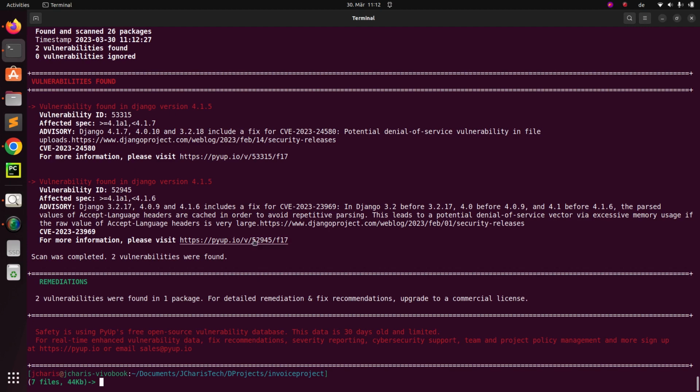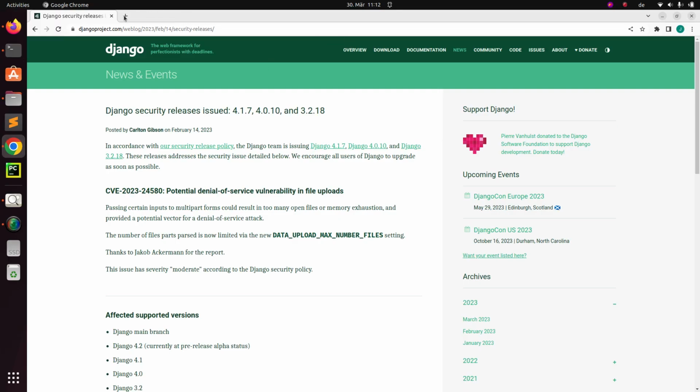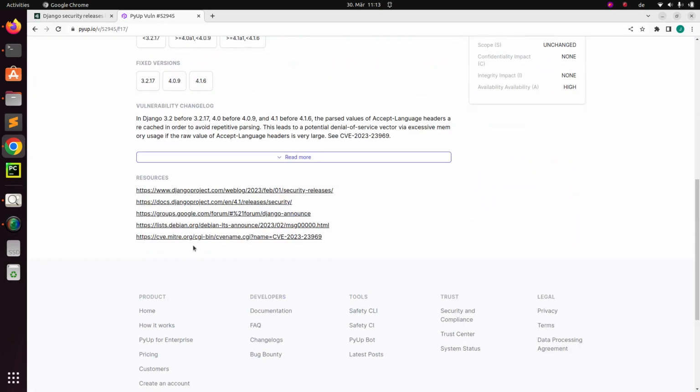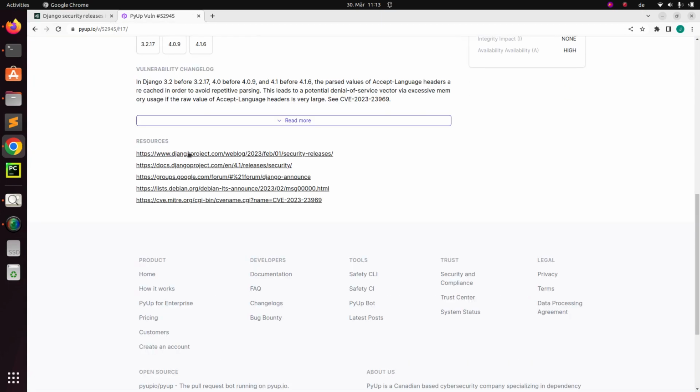You can also actually visit these CVEs. So I can copy this one and visit it on the official website, and you can get information about it, the resources that you want to know more about for the project. You can actually check it out and see how to exploit it and how to fix it. That is some of the cool stuff with Safety.